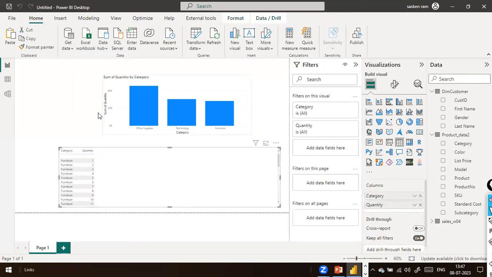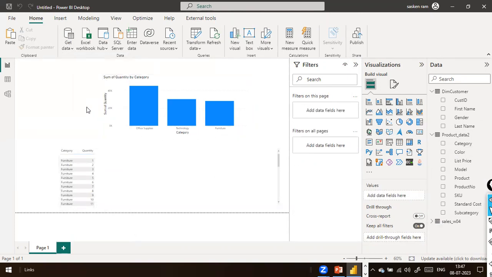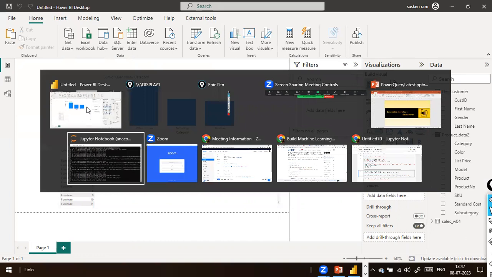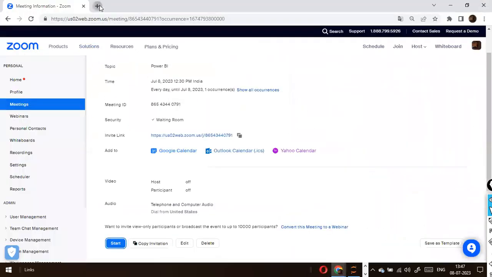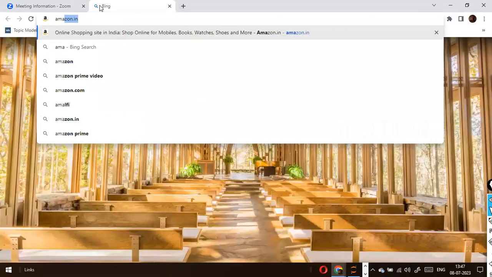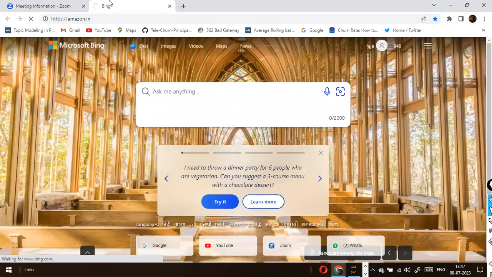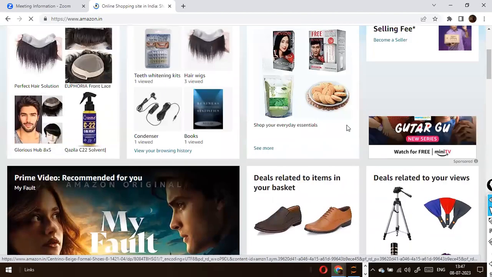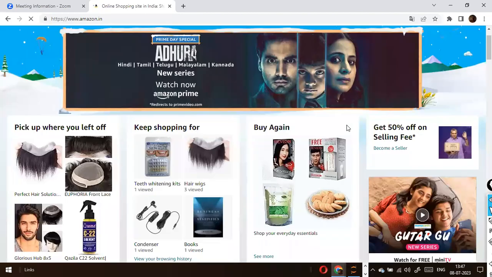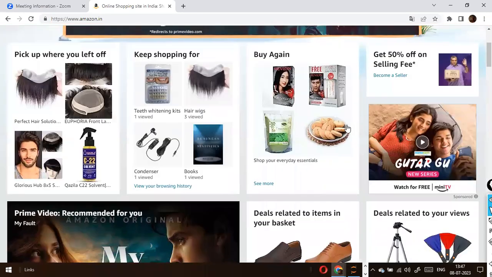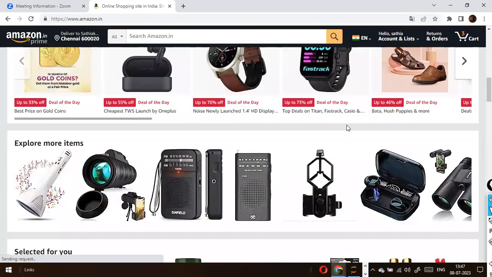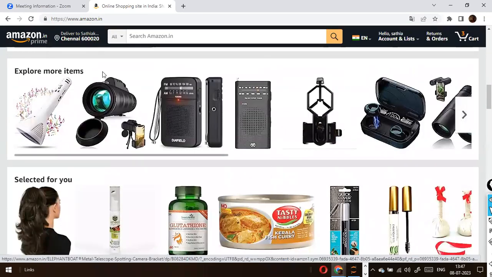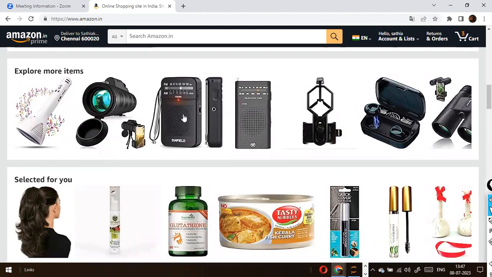For example, I want to grab the data from the Amazon website. Go to Google and here we just select Amazon. You can type the Amazon.in URL. And for example, I just want to see something like buy again, and you have something called explore more items, electronic items.